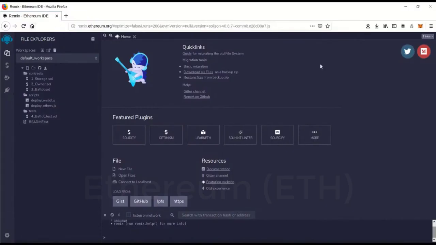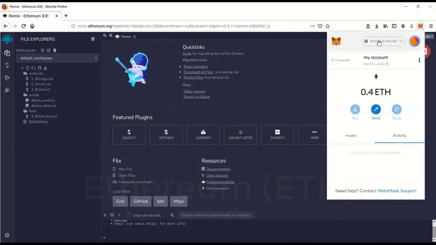The first step you're going to have to do is make sure you have the MetaMask extension on your browser plugged in and that you're connected to the Ethereum Mainnet, which you should be unless you've changed it, and have some Ethereum in there. Now, you don't need this much Ethereum in there.